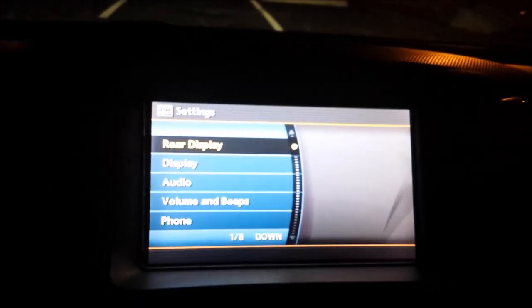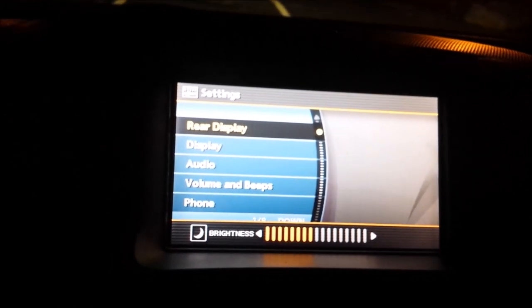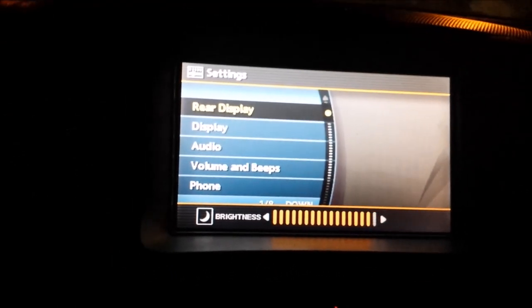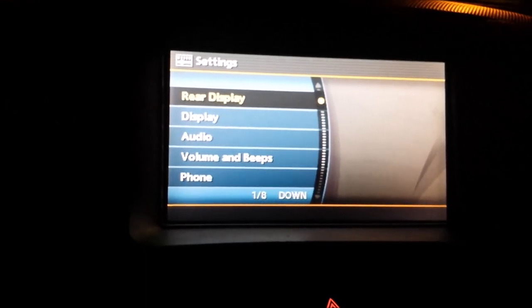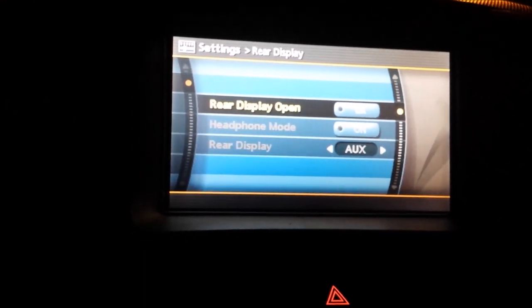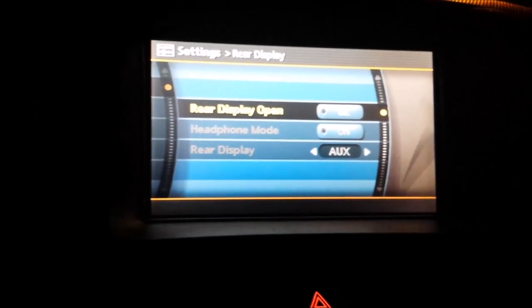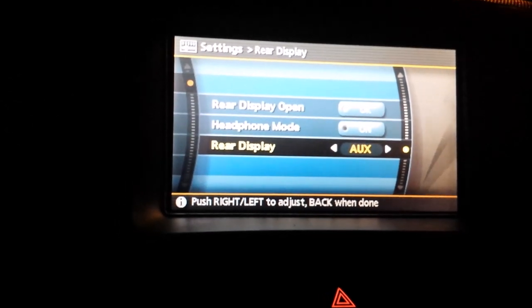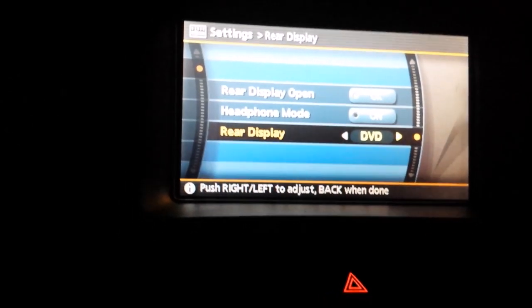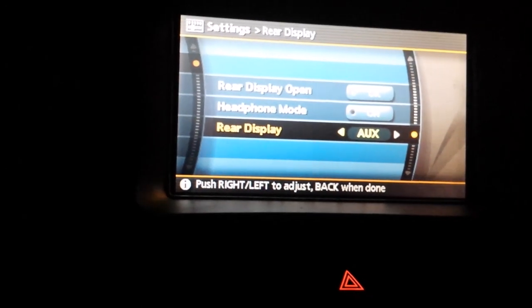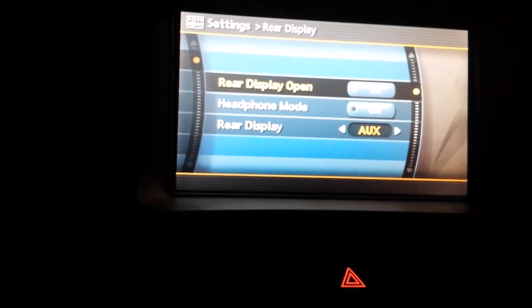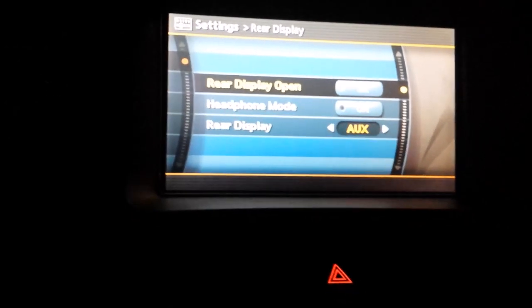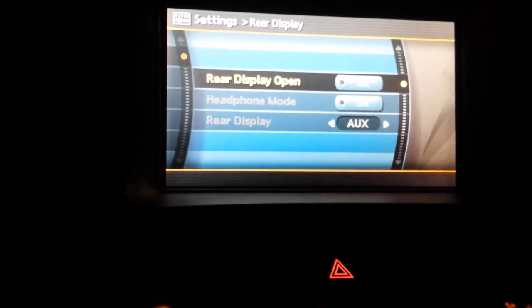It's weird. Man, it's bright. That's better. Rear display. Okay, to open it. Then down here, it only shows DVD or auxiliary, right? So that's a multi-step process for this one. All right, let's keep jamming.